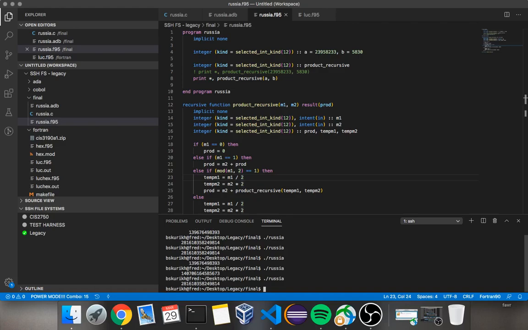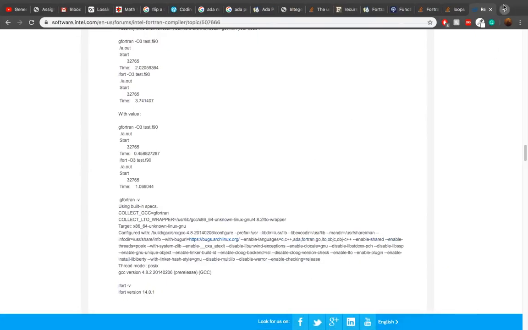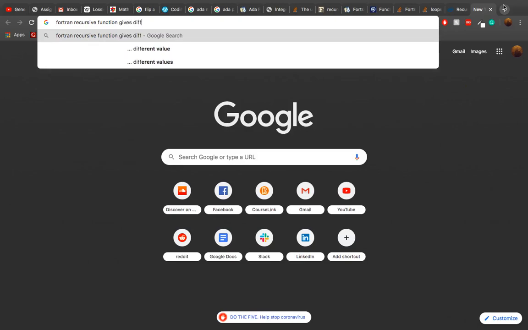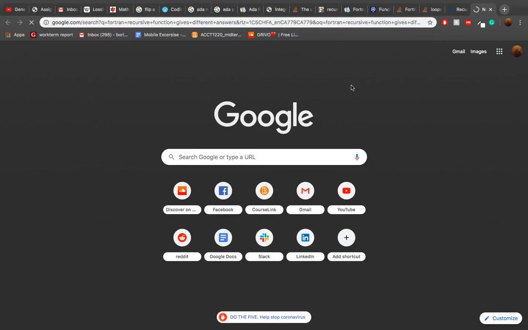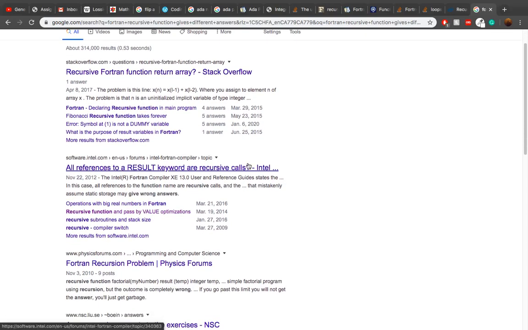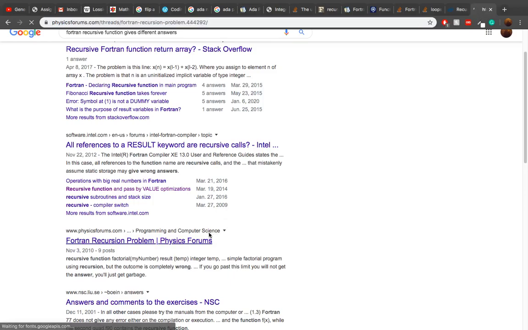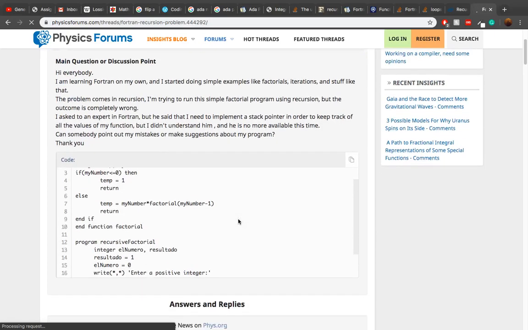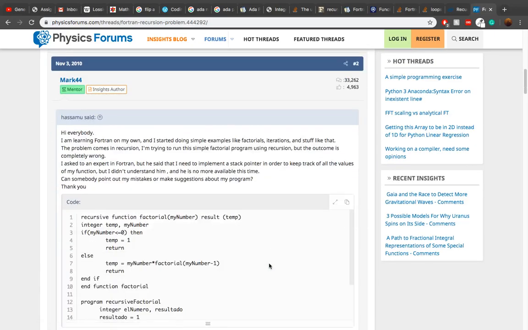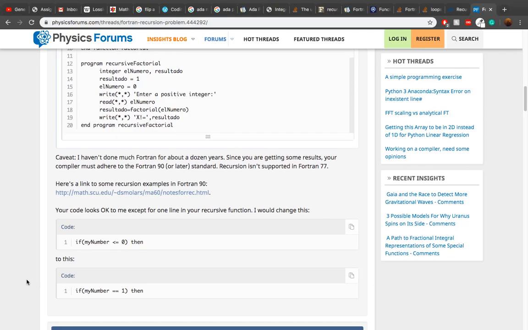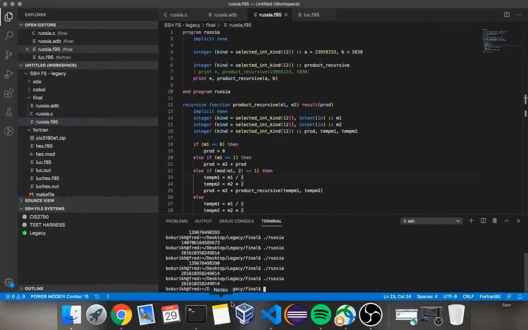It gives me random values. Like it worked the first time, and then it just didn't work. Fortran gives different values. You'll get just garbage. Okay. Somebody in 2010 had a similar problem. Let's see. Compiler.